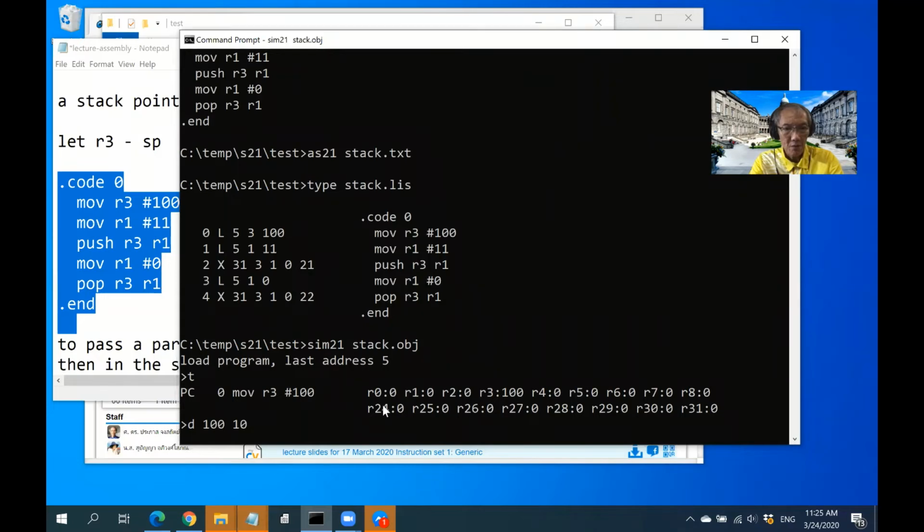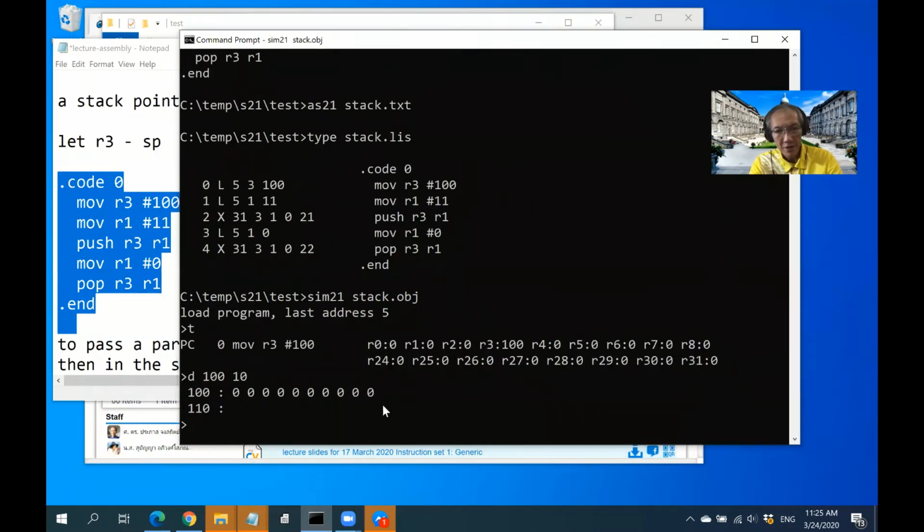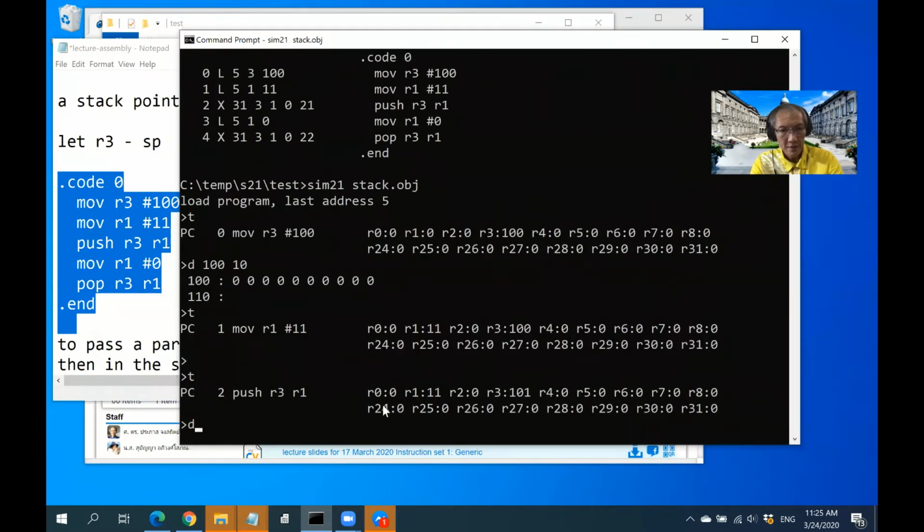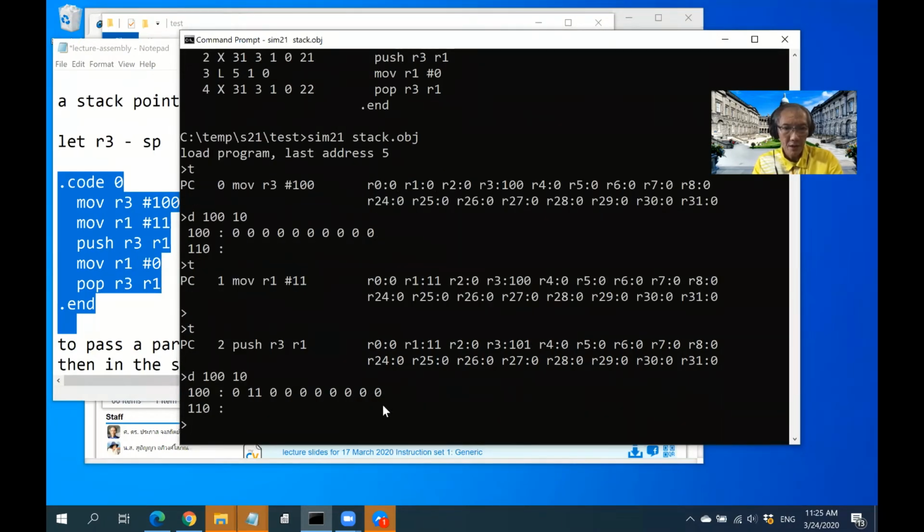Let's see the place where our stack is. It's still nothing there. The next instruction, we move some value and push it to the stack. Now, let's see the value there. So 1 value has been put onto the stack, right? And the stack pointer itself increments. Previously, before the push, it is 100 and it increments to 101. So it increments then stores.